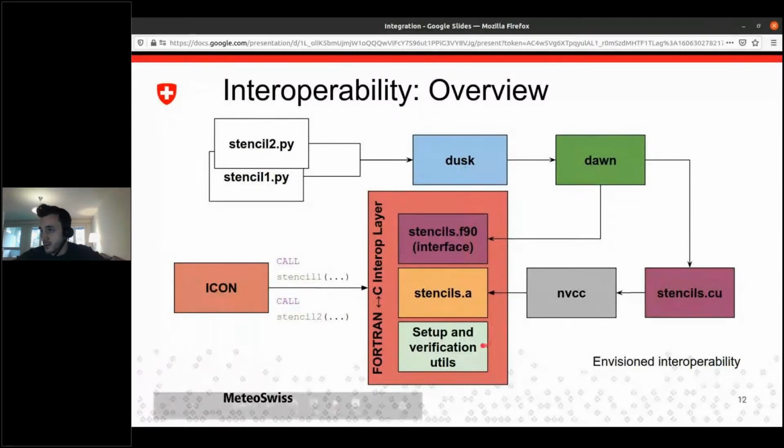These together with the interface, and also you need some setup tools for the mesh. As you should remember, when you call the stencil, you need to also pass the pointer to a mesh object. This you can generate at the beginning before even running your time stepping, for example. You can set up the mesh and do the necessary conversion from the model format to the one that is understood by, let's say, the generated code. And maybe you have other utilities, like for verification and so on. So these all together, we call the interoperability layer, the FORTRAN C interoperability layer. And from your model code, you can drive the execution of your translated stencils by just calling the now interfaced functions. So this is how we envision interoperability between the model code and the DSL world.